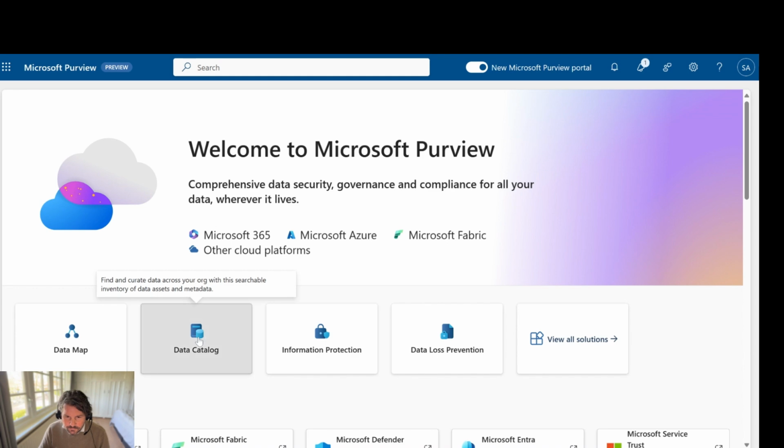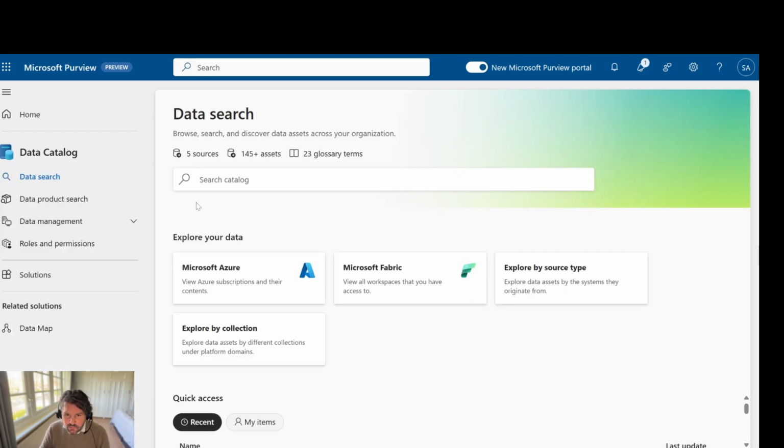One of the biggest changes here is the new business catalog. If we open the business catalog, here we see the number of sources, the assets, the glossary terms.